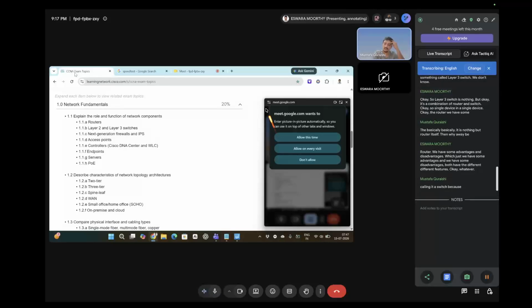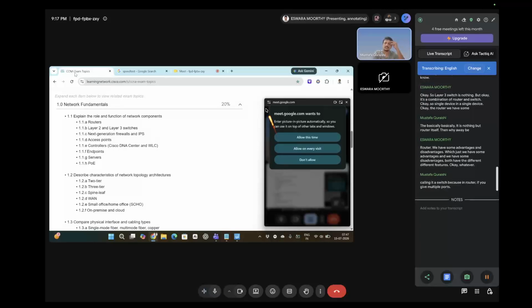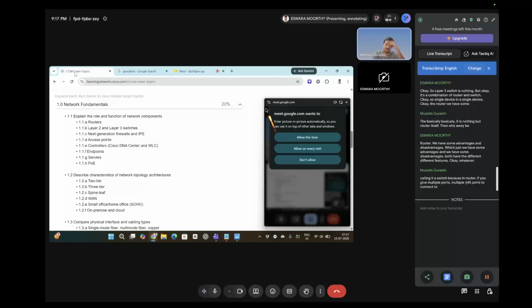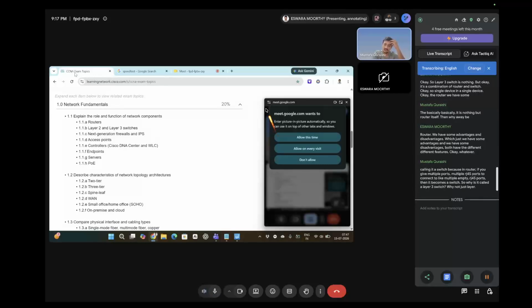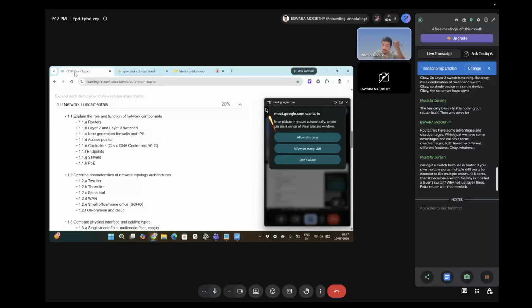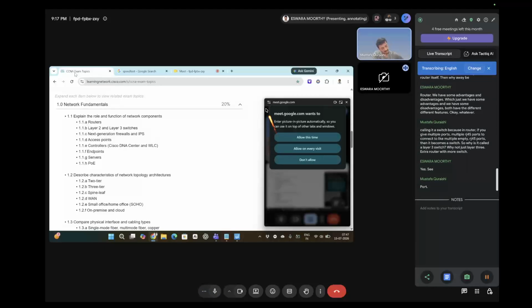Because in a router, if you give multiple RJ45 ports to connect to multiple devices, it becomes a switch. So why is it called a layer 3 switch? Why not just a layer 3 router with more ports? See, we have some features.